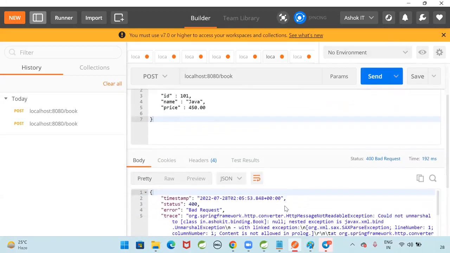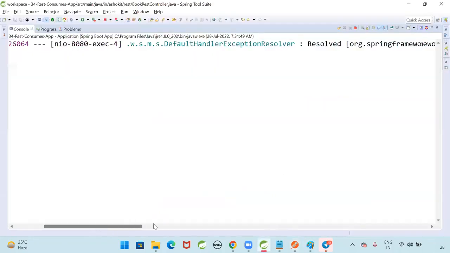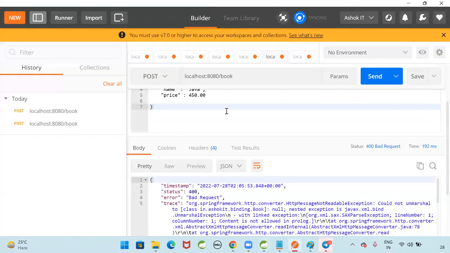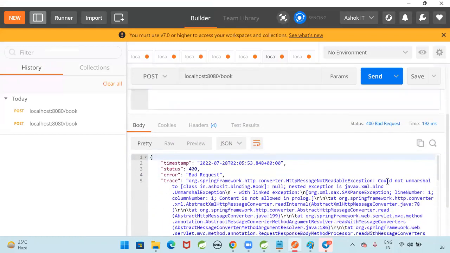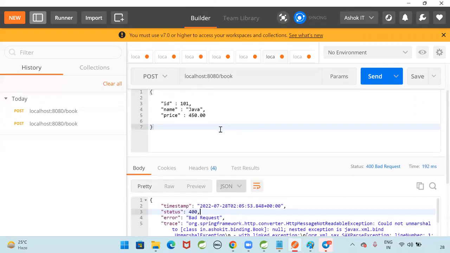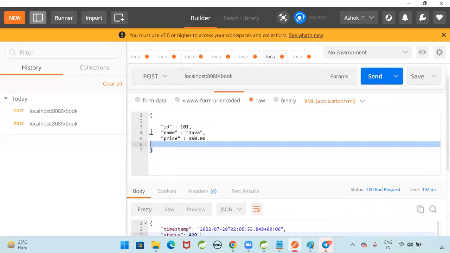Click on send. What happened? It failed. You sent JSON, but you are telling that you are sending XML. Then what happened when you send this content type as XML? It is trying to perform unmarshalling or marshalling. Whatever XML data you are sending in the body, it is trying to convert into Java object. But actually JSON is available, and you are telling that you are sending XML. This is a problem. You should not do that.